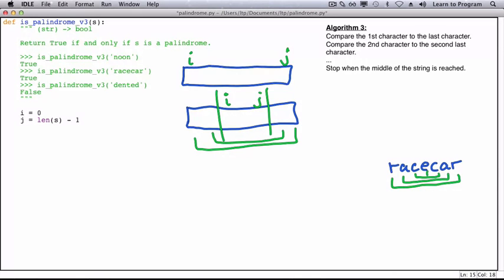Let's start to implement this. We'll use a while loop to keep comparing pairs of characters as long as the character of the string at index i is equal to the character of the string at index j. In the body of the while loop, we are going to increase index i by 1 to move on to the next character, and decrease index j by 1.